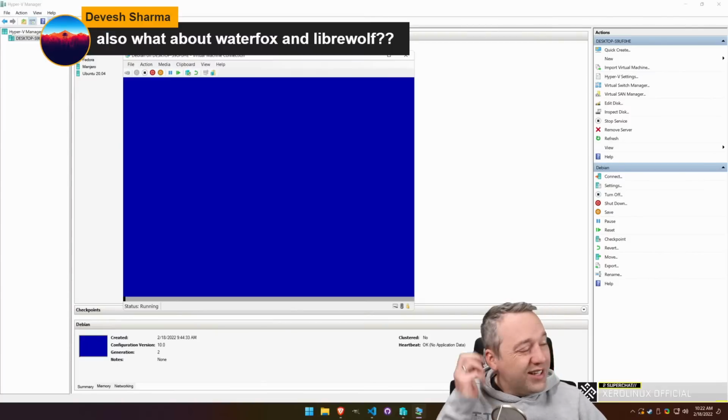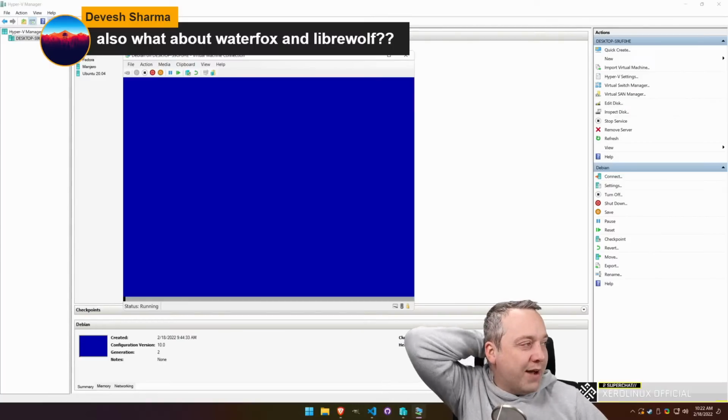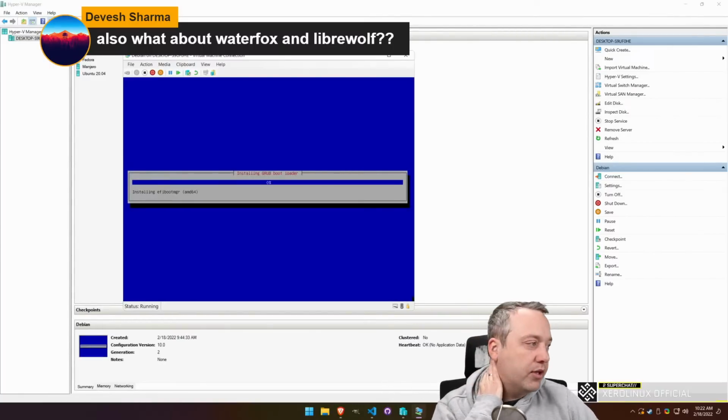Thoughts on WaterFox? Last time I looked at WaterFox, it was a bit out of date. LibreWolf, I have not actually checked out. I need to probably dive deeper into that one.